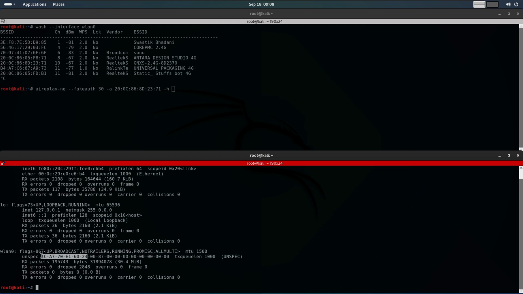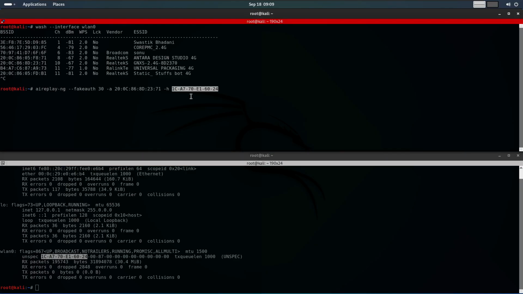Copy the first 12 digits and paste here. Remove the hyphen and replace it with a colon. And our wireless adapter network interface. This command tells aireplay-ng to perform a fake authentication attack every 30 seconds to keep the connection alive. Now we are ready to associate with the target network, but I won't execute it just yet.